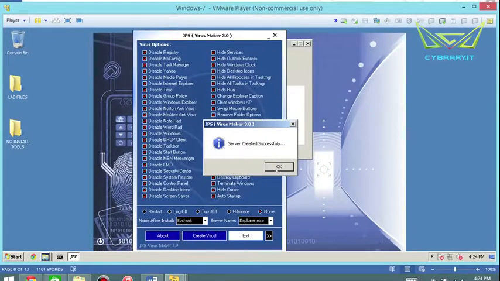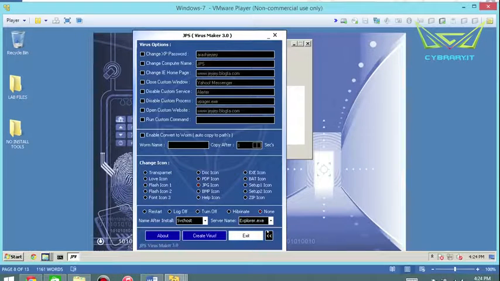So server successfully created, and then other options here: you can change the password, change your computer name, change the Internet Explorer homepage. These are just classic "you've been infected with a virus" type behavior. Disable custom services, disable processes, disable websites, change different icons, and again, create the actual virus. Once you get the virus created, then you can actually run the virus.